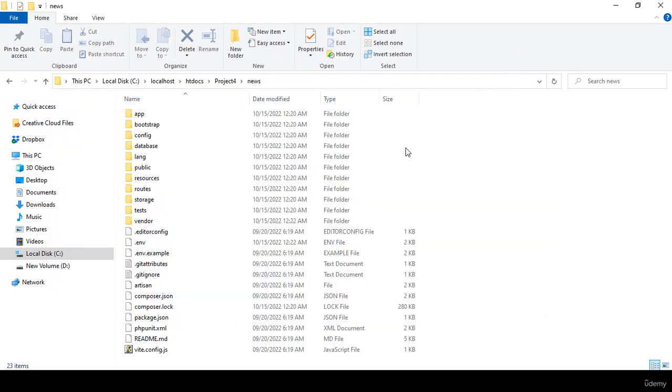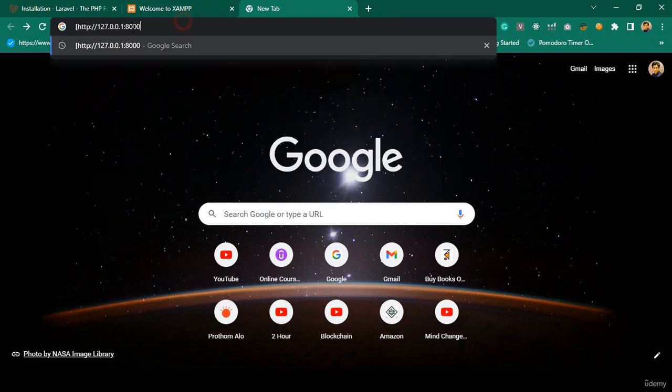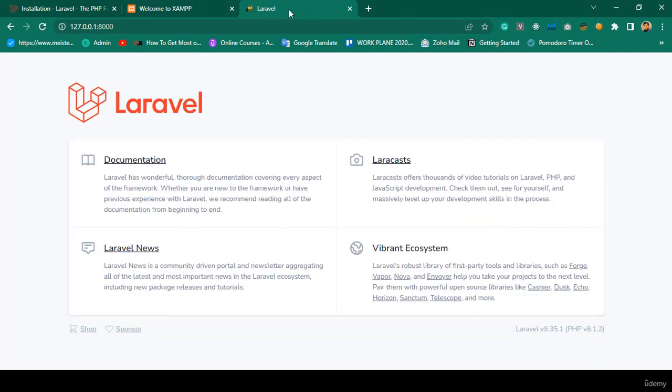Now I want to run it from here. Simply php artisan serve, and when you run it, click enter. Now it will give you a development server link. You can see that is our development server link. I want to copy it, and go to our browser and paste it. Here it will be http, and if you click enter, you can see our Laravel is installed successfully.